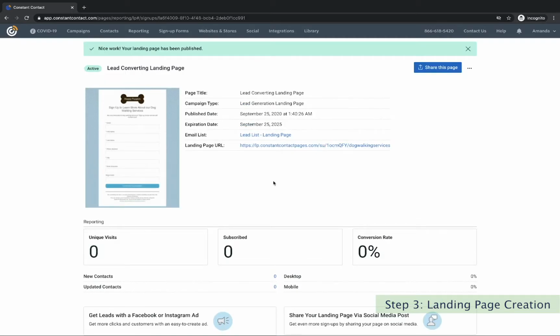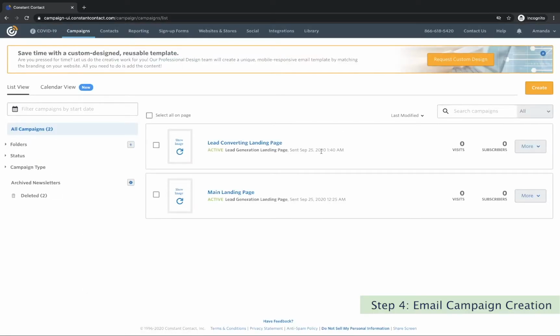So now that we have this, let's create our first email campaign to promote and get conversions. So we'll go over to campaigns. So you can see here that I did a landing page earlier, and that shows up. That's one of the campaigns. And then the lead converting landing page, which is the one that we worked on together, is showing up. And here it will show you the number of visits and the number of subscribers. You can unpublish it, you can copy it. So now what we're going to do is we're going to create our first email to drive people to the lead converting landing page. So create.